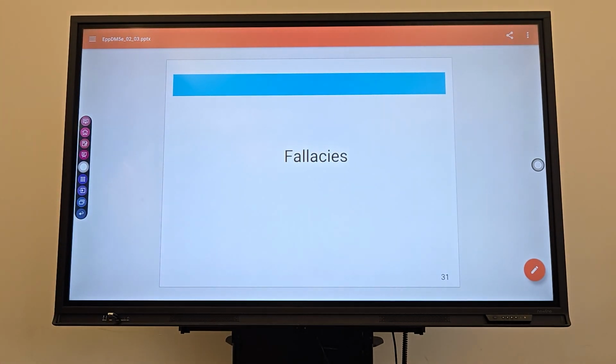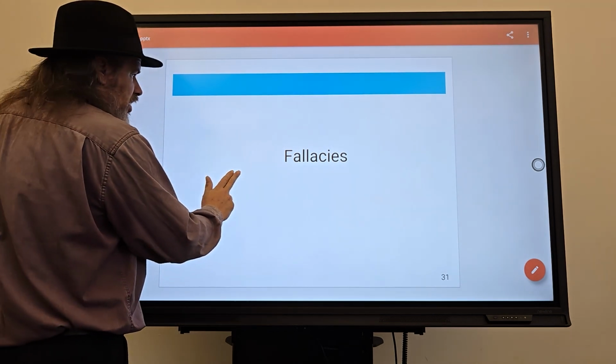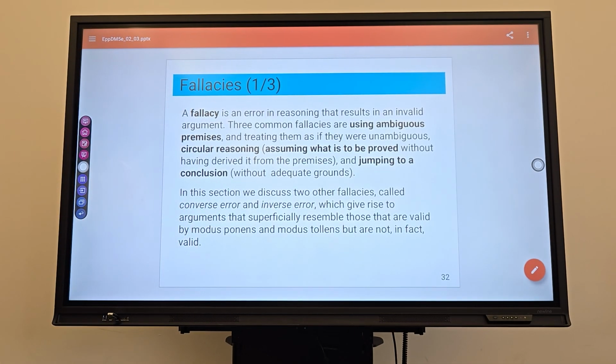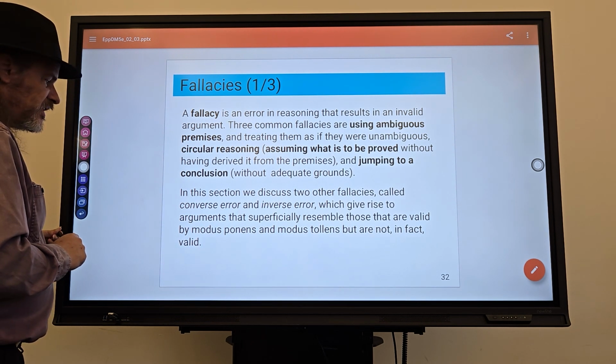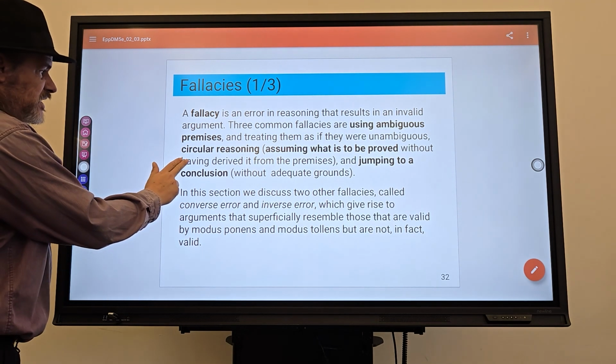And now we deal with fallacies. A fallacy is an error in reasoning that results in an invalid argument. Three common fallacies are using ambiguous premises, circular reasoning, and jumping to a conclusion without adequate grounds. In this section, we'll discuss two other fallacies called converse error and inverse error. They superficially resemble those that are valid, but are not, in fact, valid.